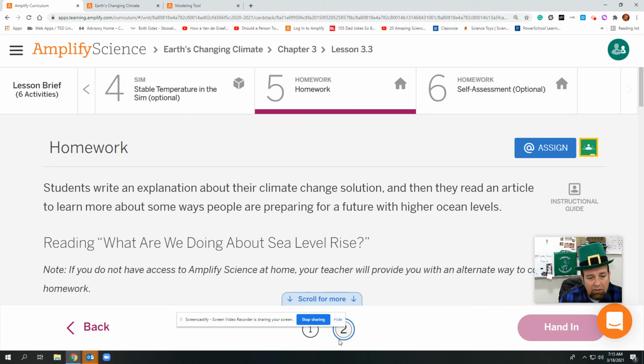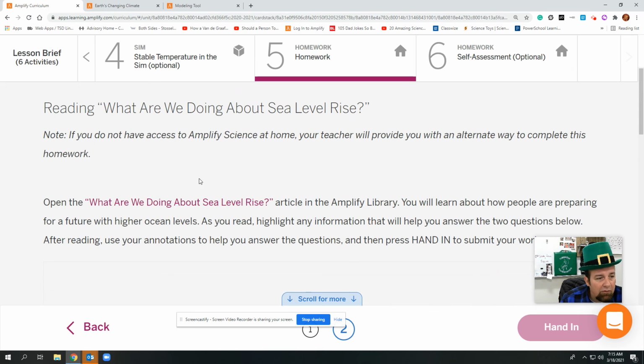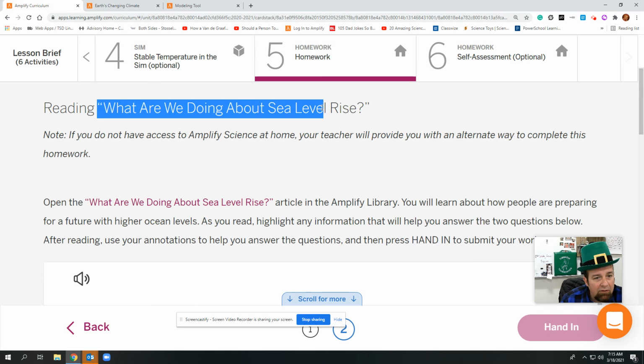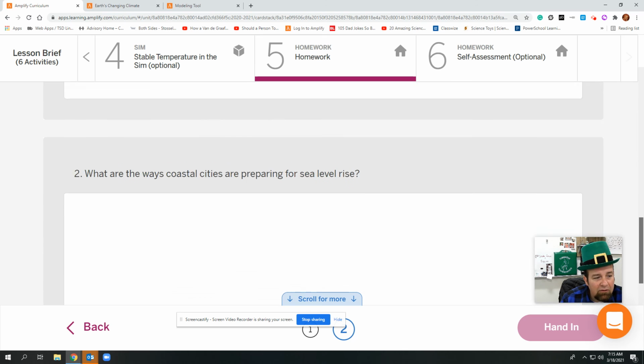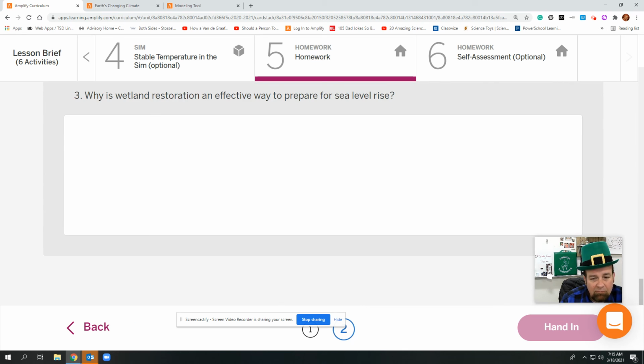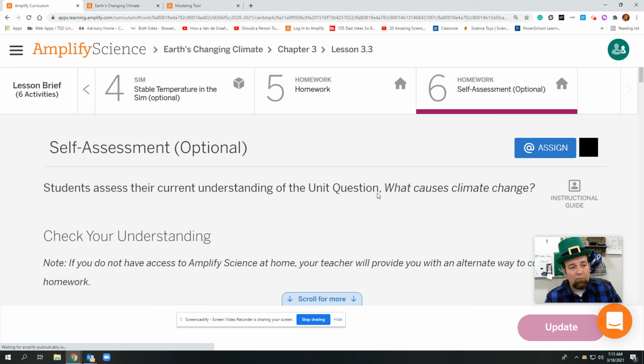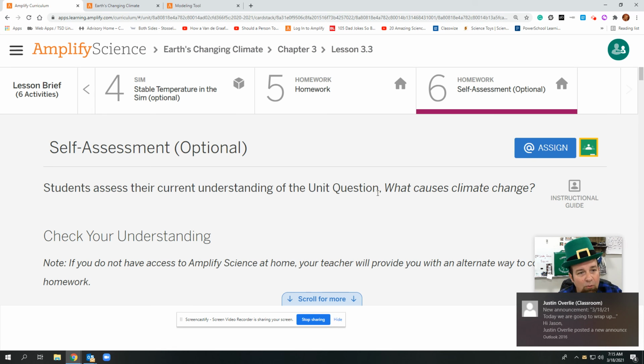And then you're going to click down here at the bottom to part 2, and there's one more article to read in this assignment, and this is what are we doing about rising sea levels. So you're going to read this article, answer these 3 questions at the bottom, push hand in, and then for part 6, we are skipping because we're going to take a quiz instead.